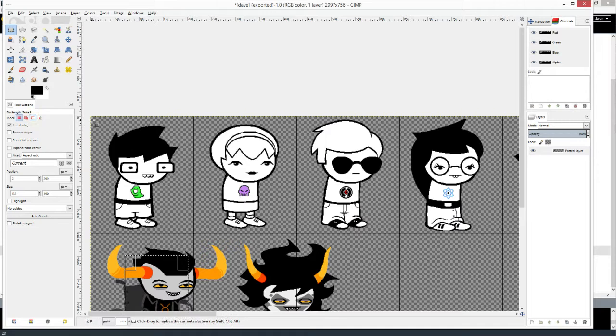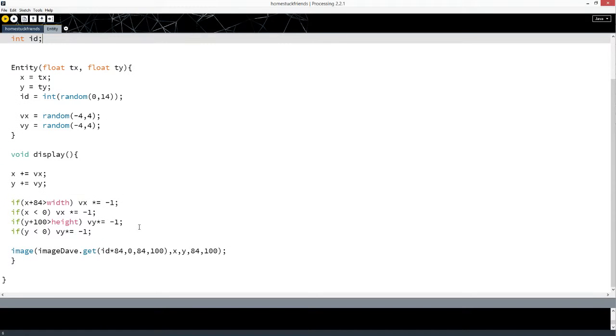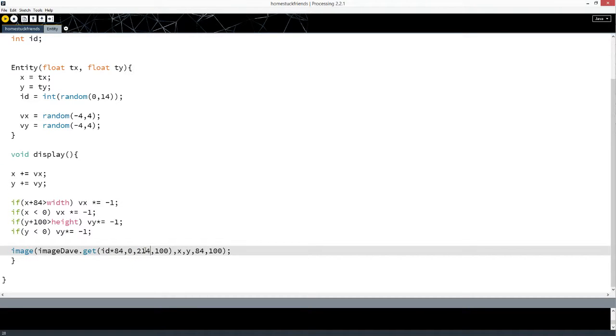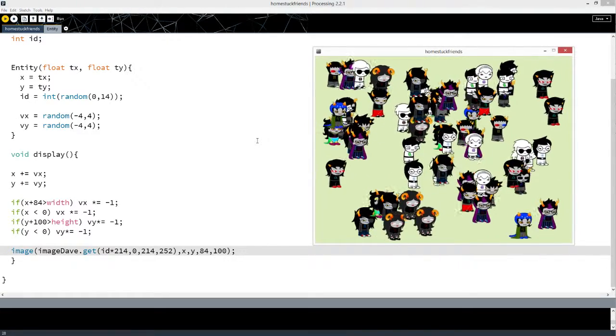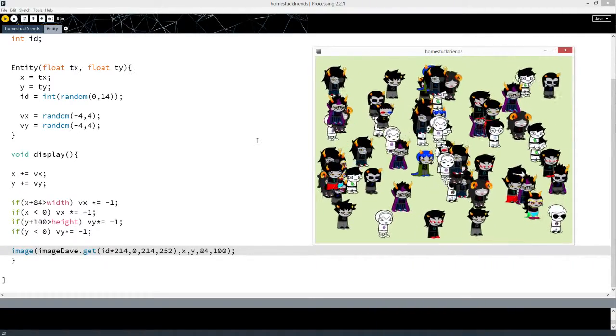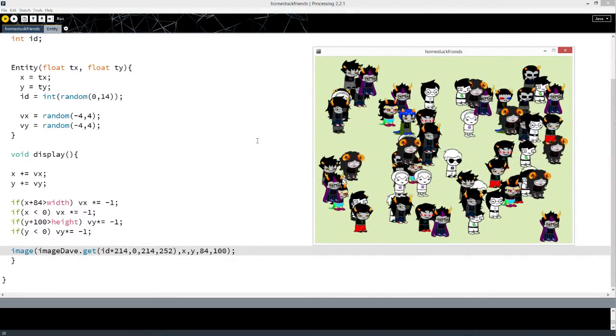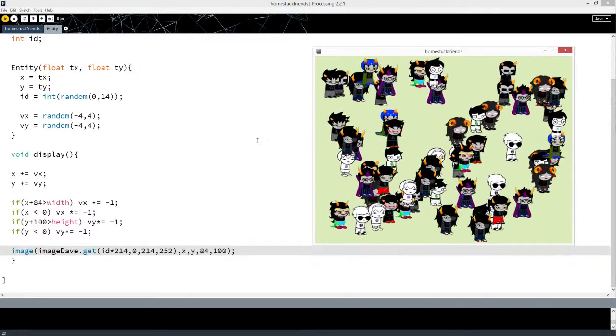It's because we scaled down the image in Processing. So how big are you? Well, actually, let's just go by the grid size. So 214, 252. 214, 252. There we go. That's running considerably slower, actually. It's noticeably lagging on my side, probably because it's cutting the image every single time it displays it for all 64 Homestuck friends.